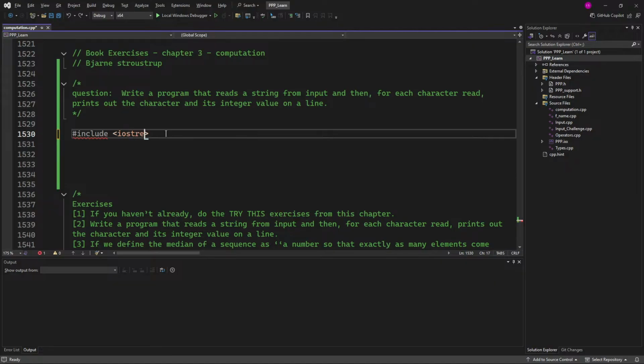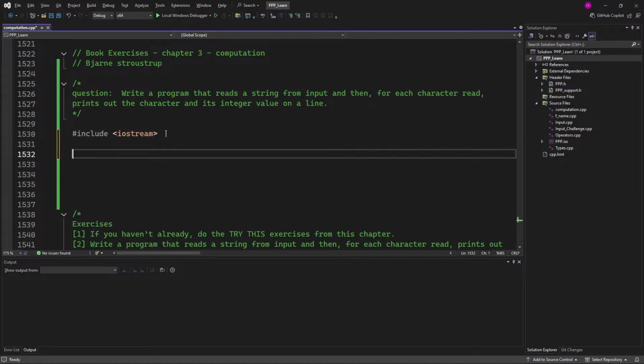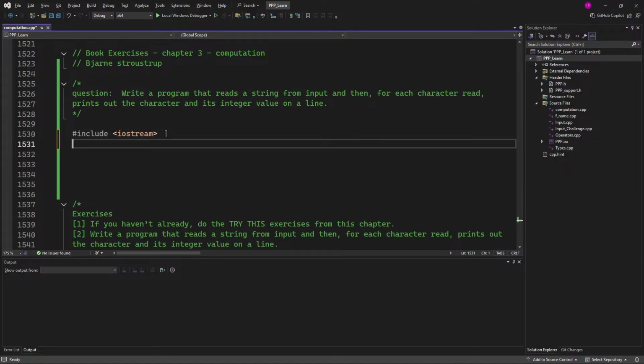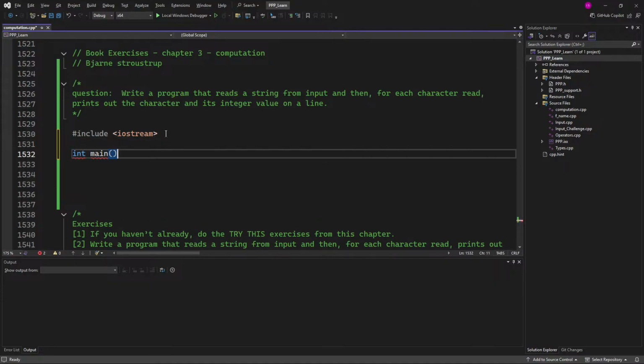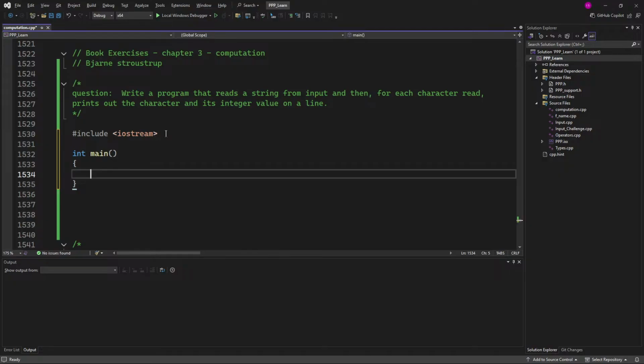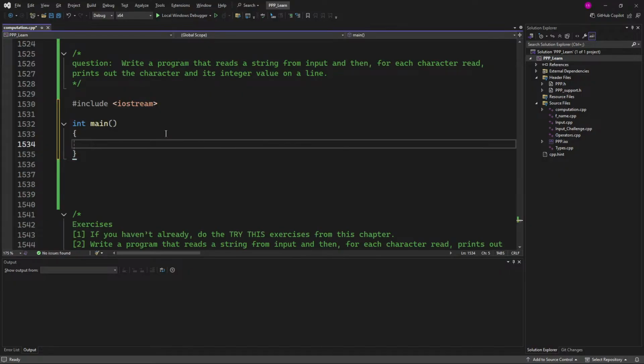Include iostream. Include iostream, int main. In future, I will start building some projects. So first of all, I will finish this book. I'm right now very slow, but I will make it.